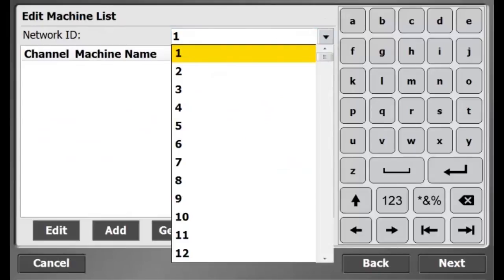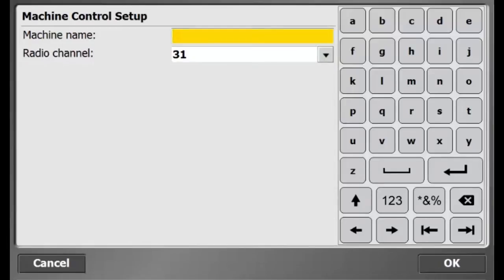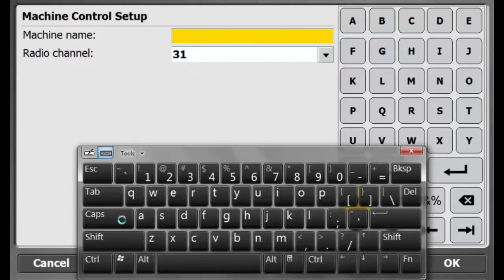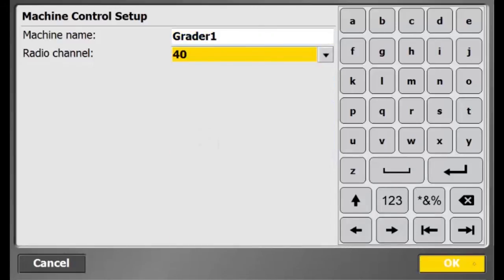In the next window, I will define my machine list. The Trimble Universal Total Stations are capable of connecting to multiple machines. Here I'm selecting network ID 77, and I should have three machines set up on that network. The first machine I'm going to connect to is a grader, so I will name it Grader 1. The radio channel that this grader should be on is 40.